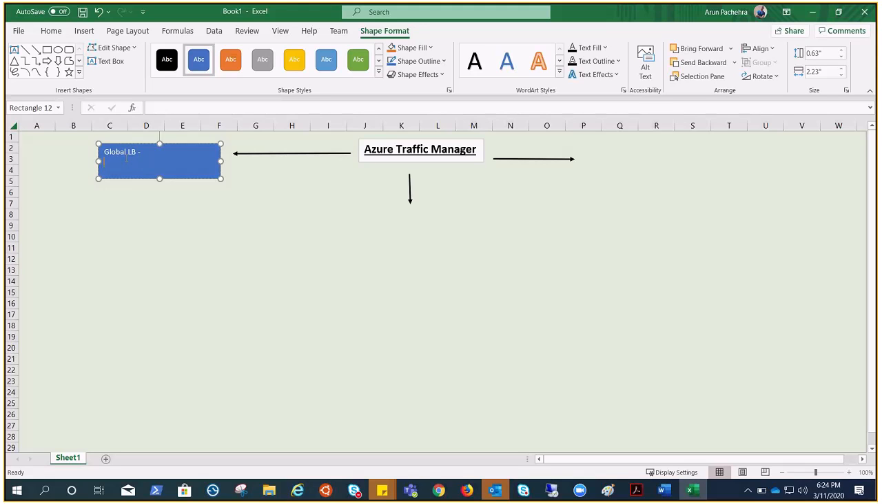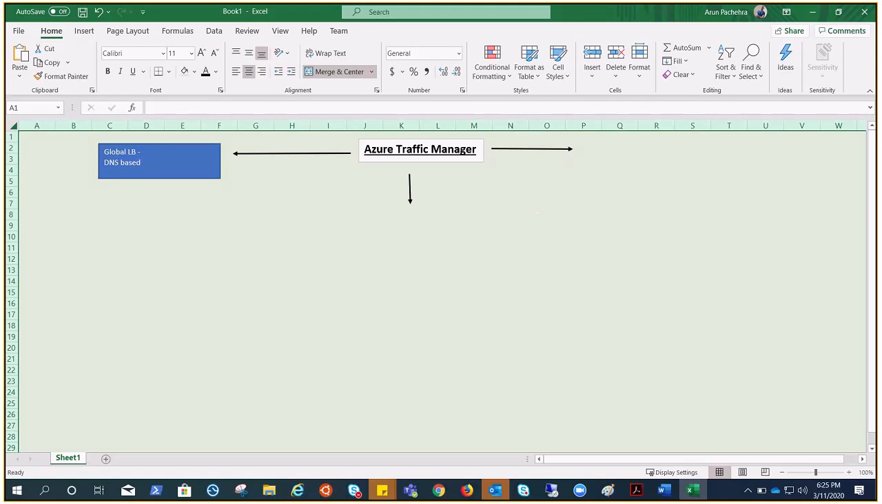It is a DNS-based traffic load balancer that enables you to distribute traffic optimally to services across global Azure regions. So it is DNS-based. Just like Azure load balancers were layer 4, working on TCP and UDP, and App Gateway was layer 7, this is DNS-based. Cool. Now, we need to understand the various features and capabilities that Azure Traffic Manager provides.